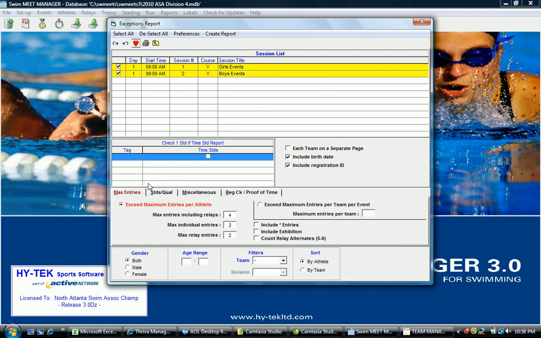In this case, to be able to check and see if we've exceeded the maximum number of entries per athlete, a good way to just give a random check to make sure teams are following just general guidelines. Max entries including relays should be 4. Max individual entries should be 2. Max relay entries should be 2. You can leave all these other items blank and sort by team. Make sure you've got both genders selected and then create the report.